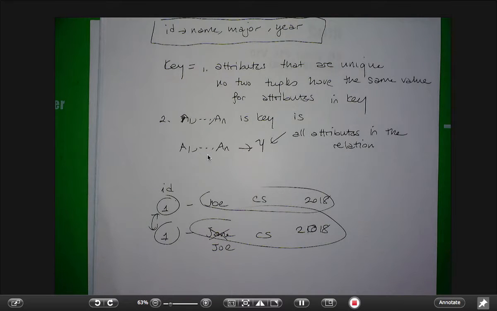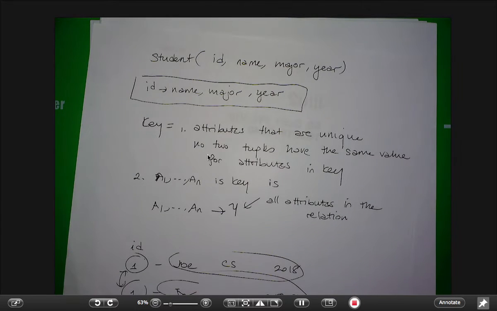One says that you cannot have two separate tuples with different values for the key. The other one says that if you have two tuples with the same values for this side, then for this side they have to have the same values, so you're actually looking at the same tuple, so you cannot have two different tuples. Okay? So basically the point of a key is that it's an attribute that implies everything else.